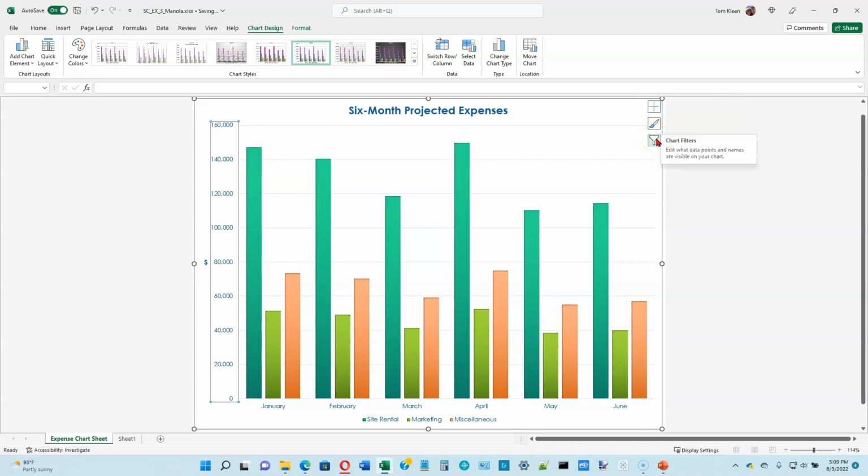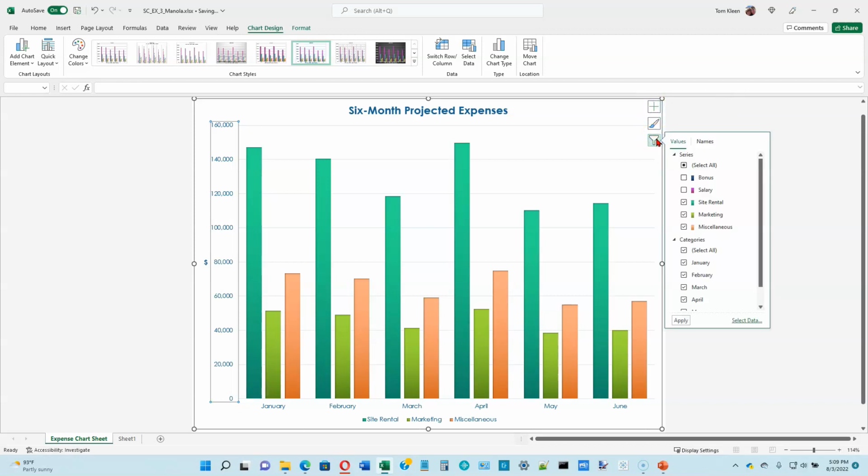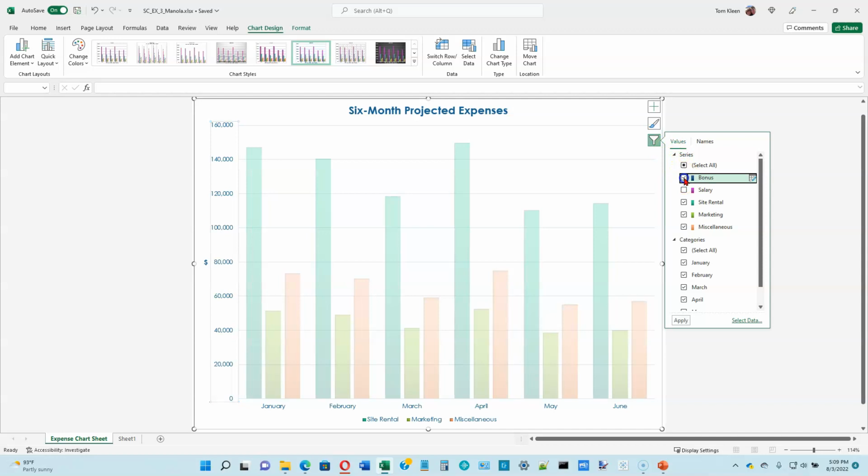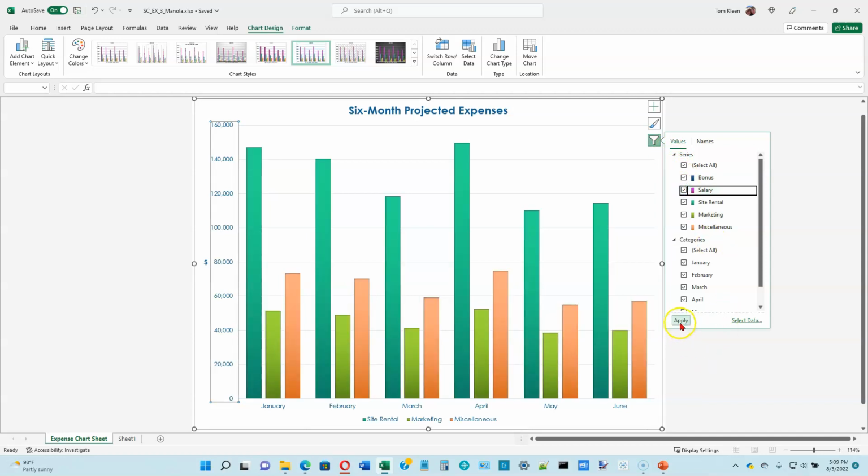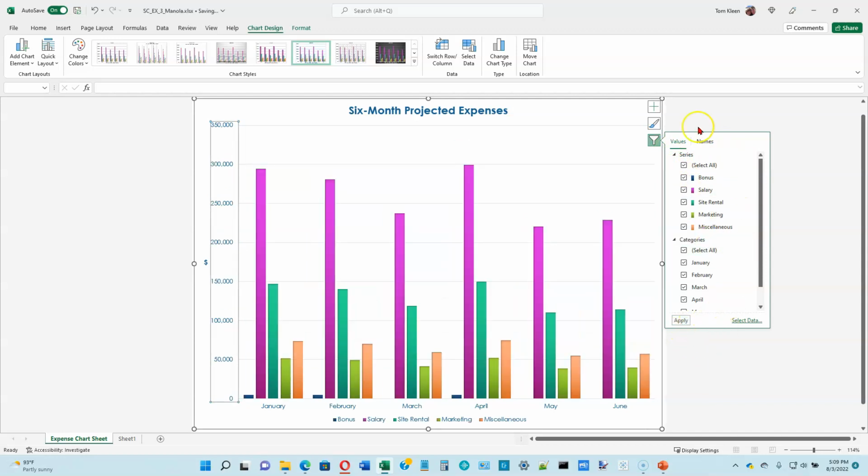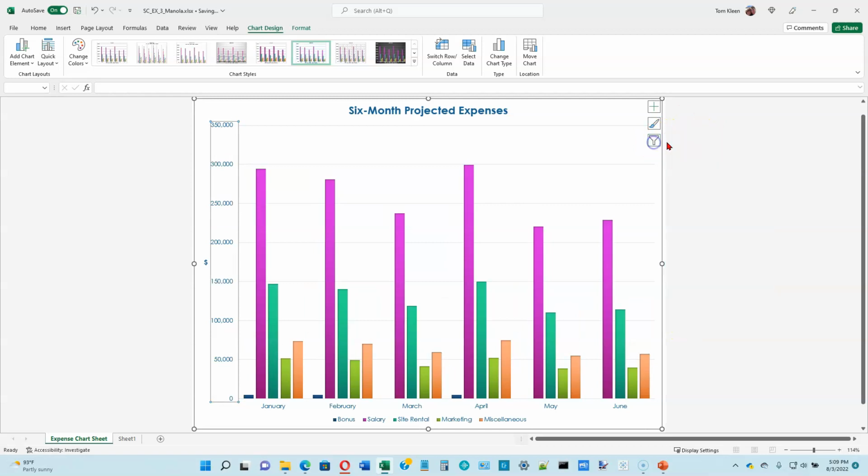Now we're going to go to our Filters button. We're going to turn Bonus and Salary back on. Click on Apply. Go ahead and click on the Filter button again to close that. And your chart should now look exactly like the one at the bottom of page 3-47.